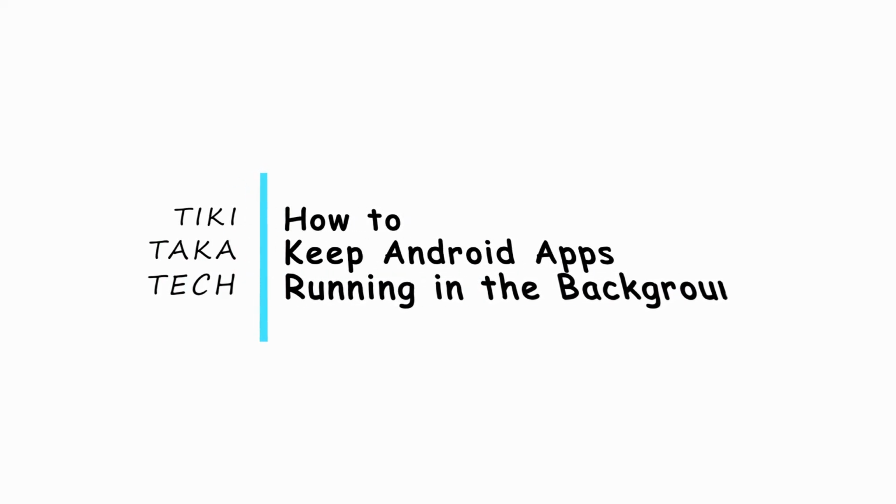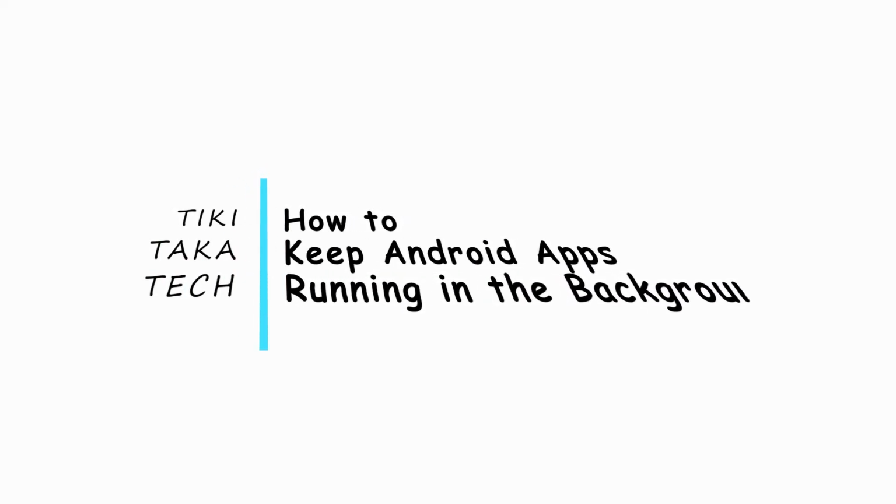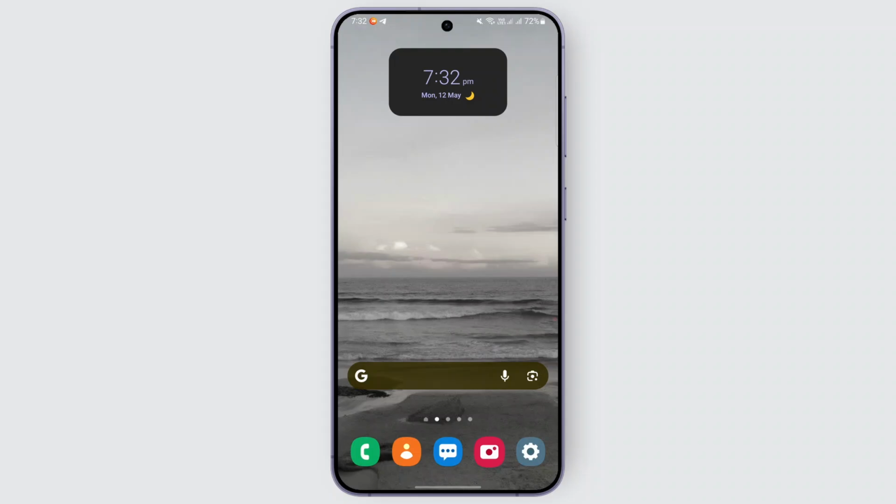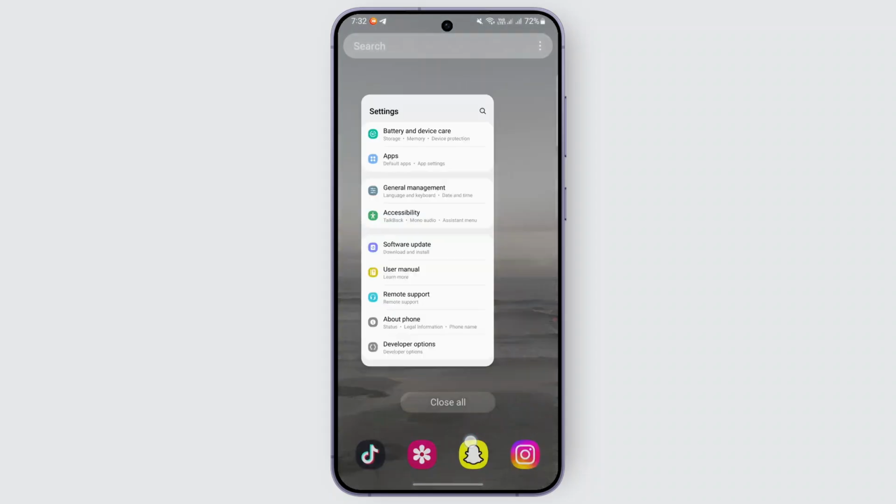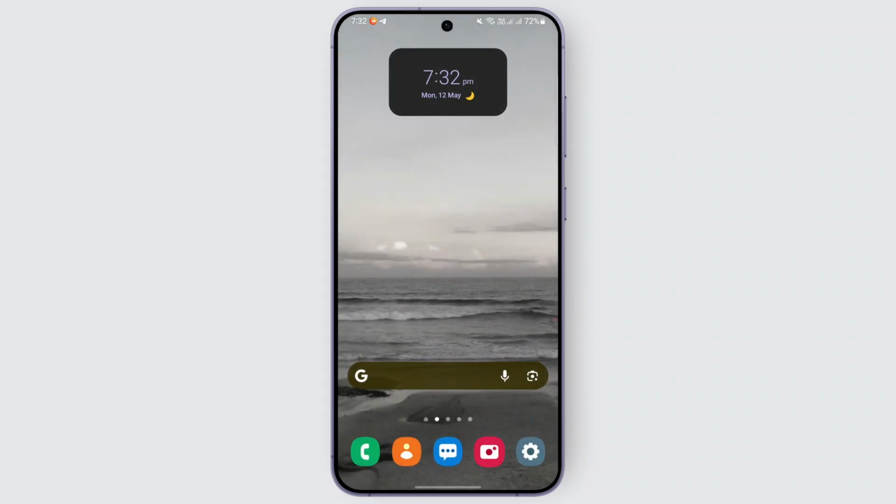How to fix Android apps keeps running in the background. Hello everybody, if you're having that kind of issue and if you don't want any kind of applications running in your background, you may follow this process in order to do it.